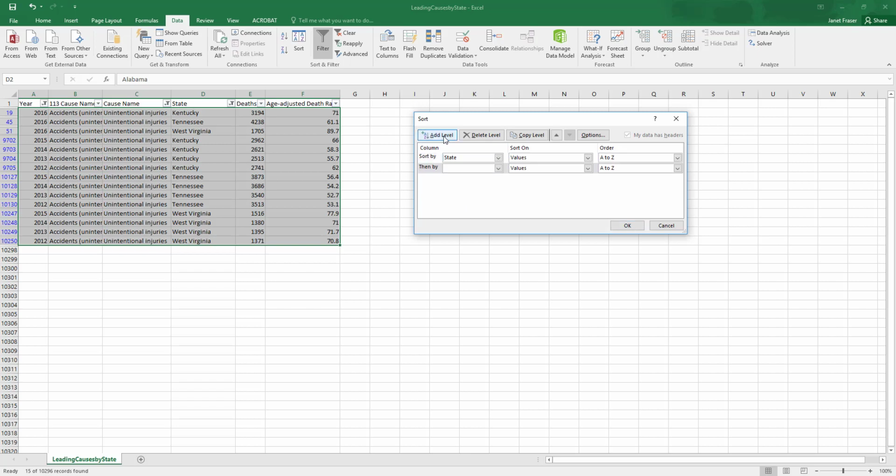A to Z is fine. And then I'd like to sort by year. And smallest to largest is fine. There are other options, largest to smallest, A to Z. You can sort based on the values in the cell color, font color, cell icon. There's a lot of different ways in which you can sort data in Excel, but we'll stick with this.